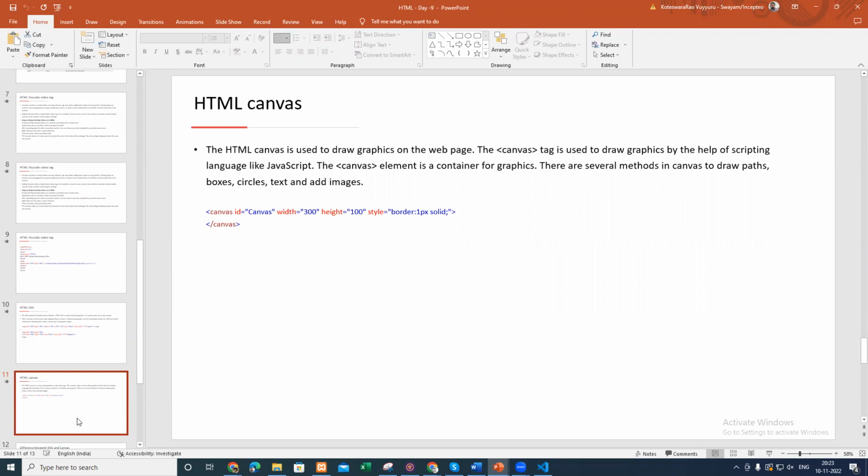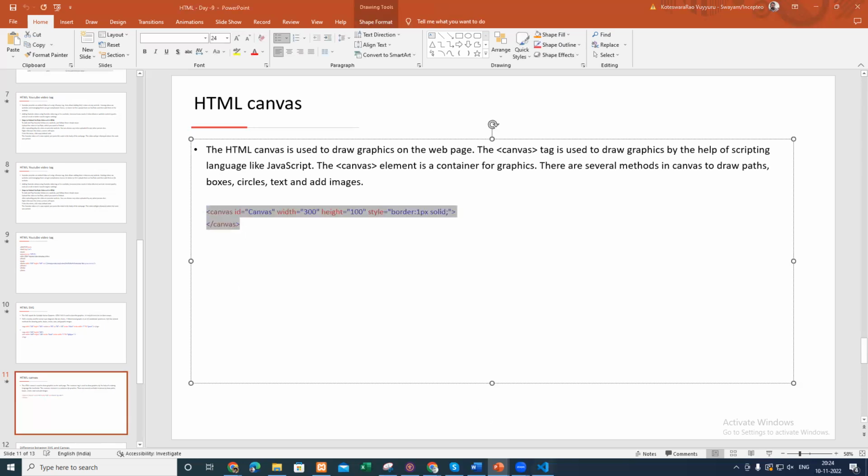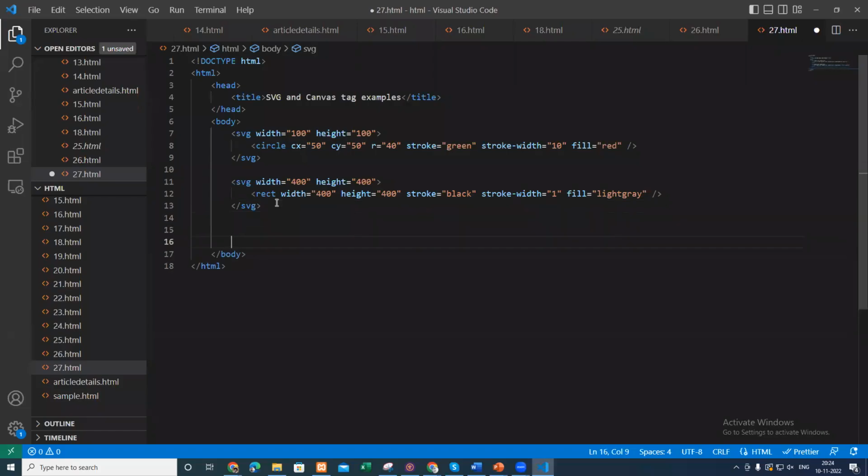Okay, how can we draw diagrams using either a pen or pencil? So we are drawing pixel border type diagrams: boxes, circles, text, and adding images. Here we have one major concern with SVG and Canvas. So we will see it on the next screen. First we will check the Canvas example.